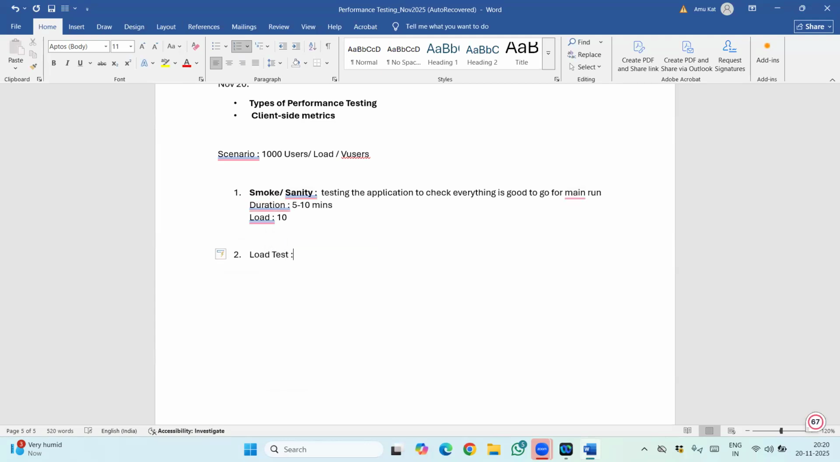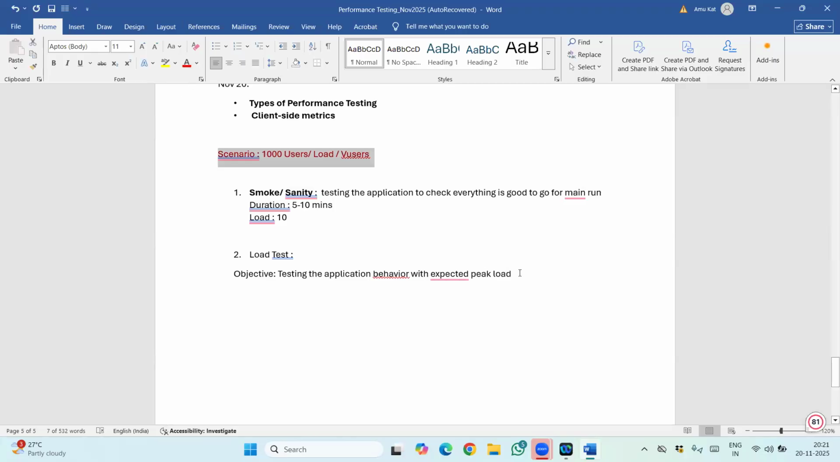Load test. If you want to define the load test, it is the same as the definition of performance testing. Here we are simply checking the application behavior with expected load. For each and every test there will be one objective. For the smoke test, the objective is to check everything is good to go or not. For load test, the objective is testing the application behavior with expected peak load. If you want to go with, say, 1,000 users, how exactly is your application behaving? That is the objective of your load test.